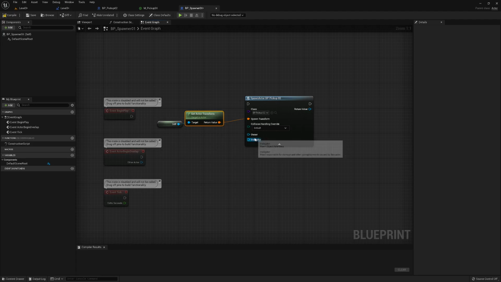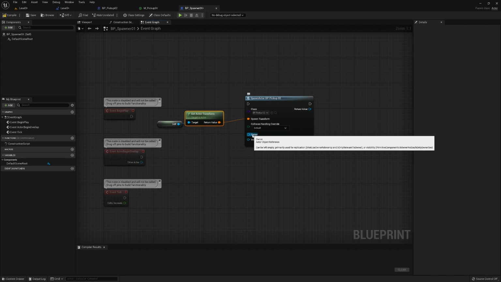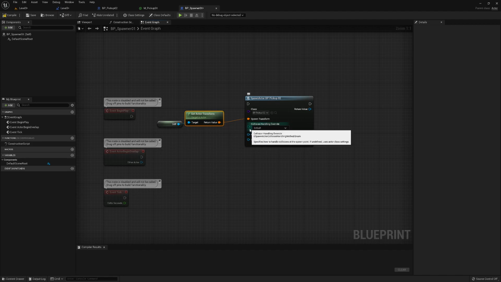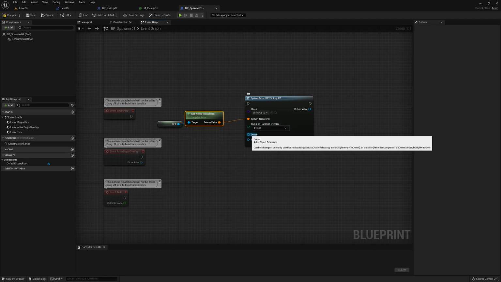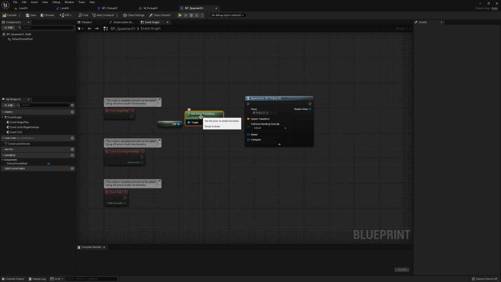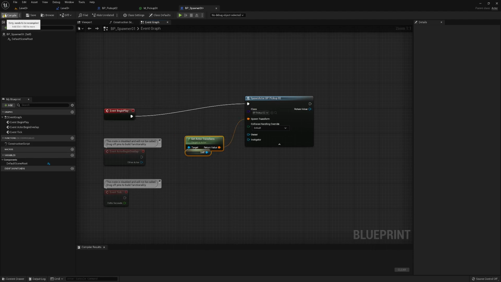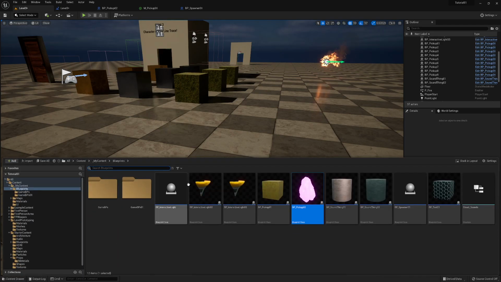What else have we got here? Owner and instigator. Okay, I think we're fine with that. Can be left empty. We can leave that empty. Collision handling override. Oh, this is the spawn point. Okay, so default, that should be fine as well. And I think that might be all we need. So all we need to do is drag that into there, compile, and there we go. We've got it. Save. So now we have our spawner.